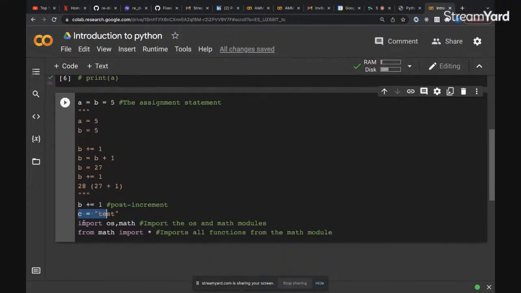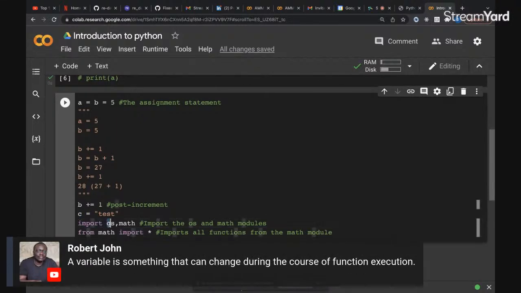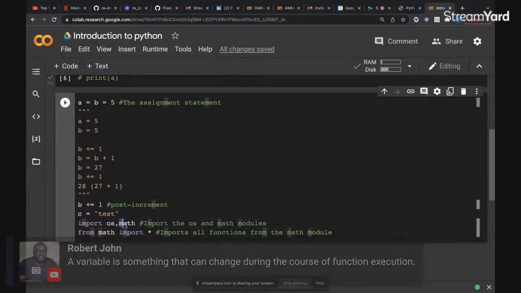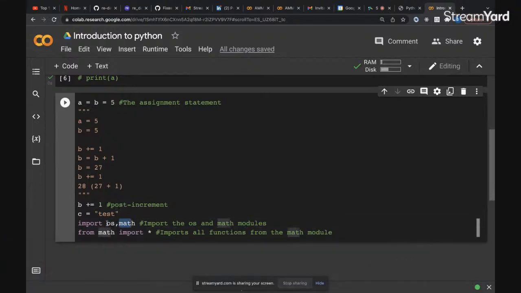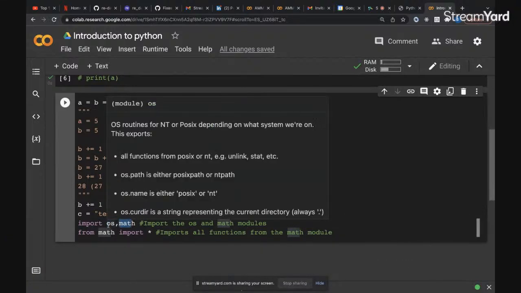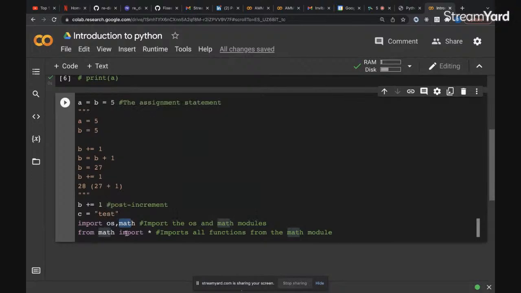And then this is for importing in Python, right? You can import a Python module this way. os is a module and math is a module. You can import it this way into Python. And this is another way of importing individual functions from a module. A module can contain multiple functions, and you can either import the whole module or import the functions individually into your Python program, right?